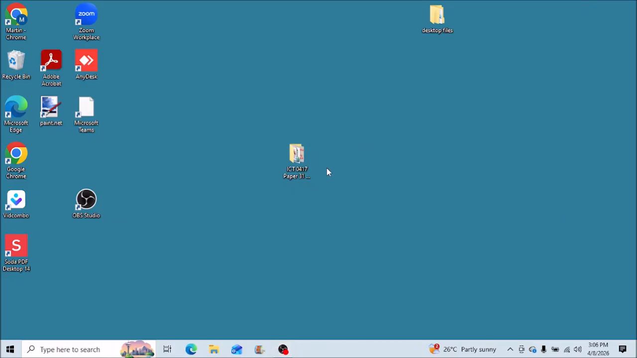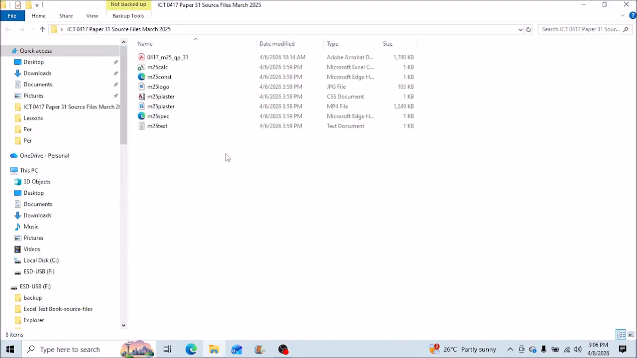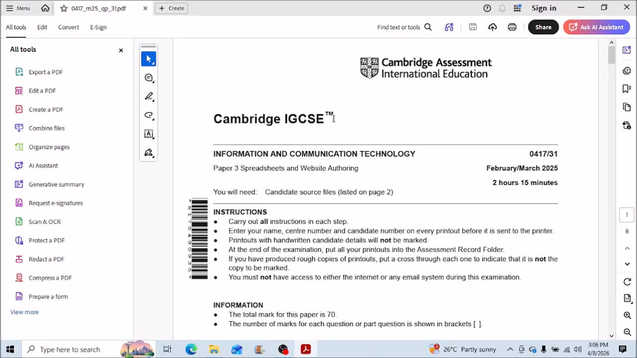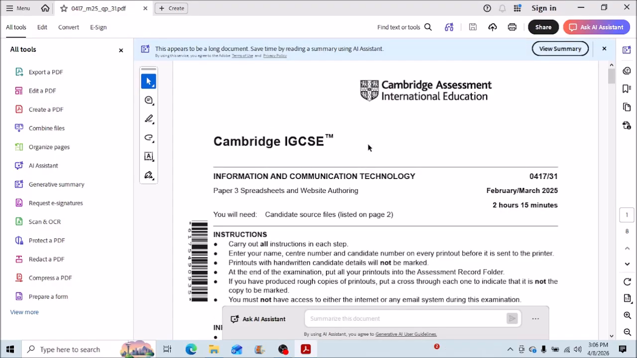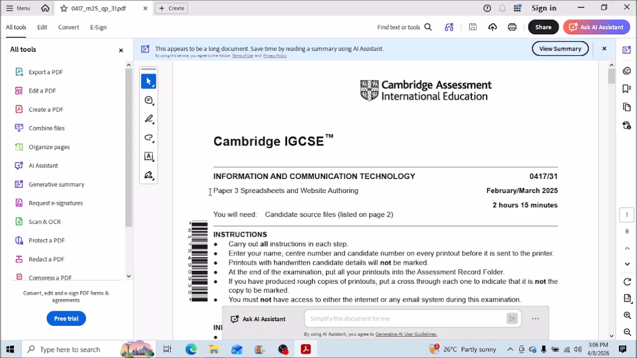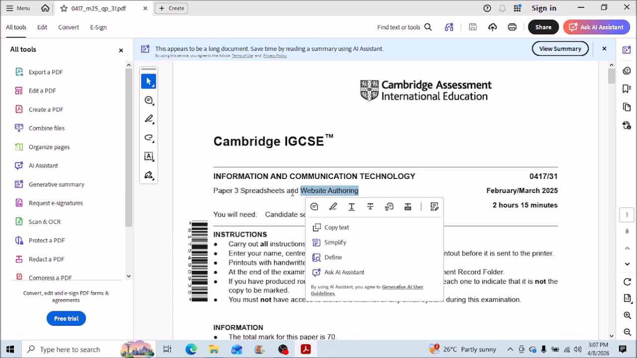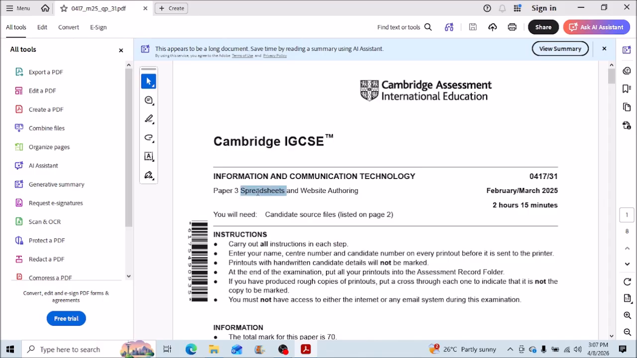Going to solve a 2025 paper that was written in March. Let me open the paper. Okay, so as you can see, this paper is Cambridge IGCSE Information and Communication Technology 0417 31, and we will solve the web authoring part, and then in the next video we're going to do spreadsheets.